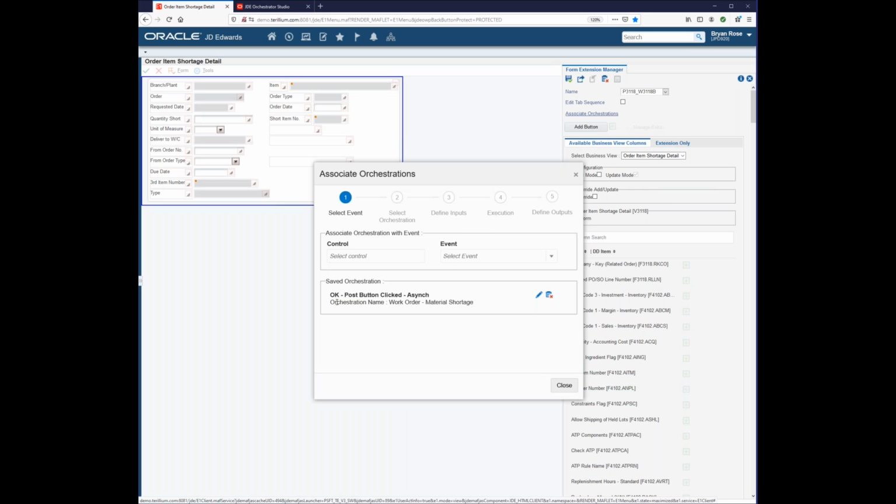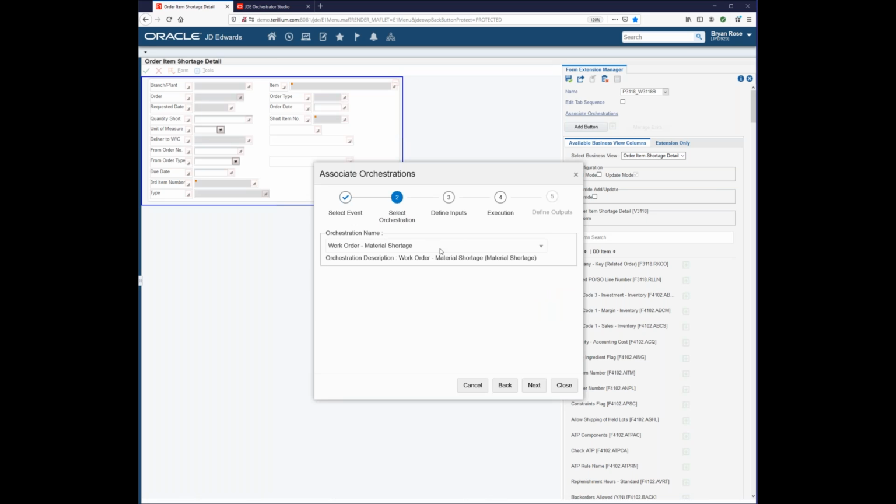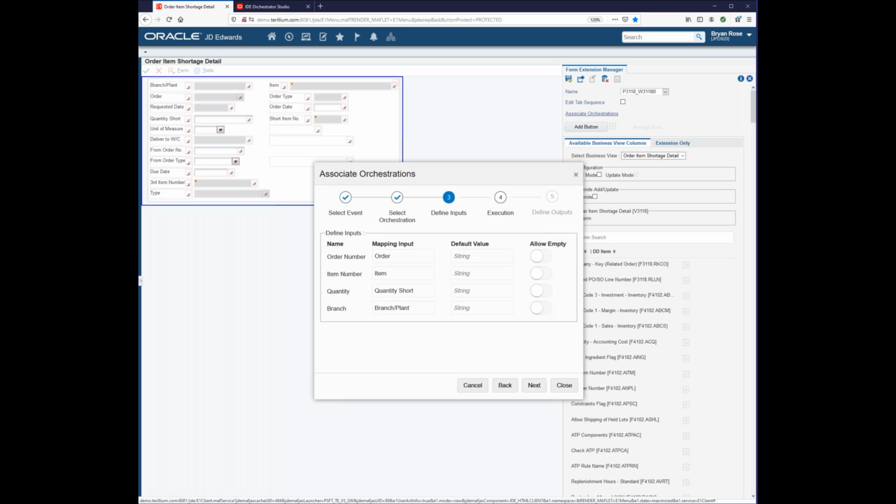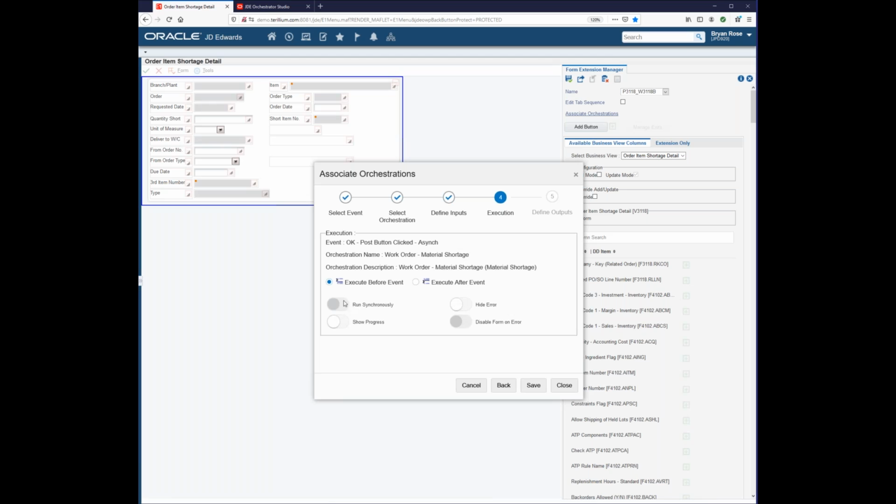So in here, I click this associate orchestrations, and what you're going to notice is that work order material shortage orchestration I just showed you, I have associated that to a click. So if I come in here, you'll see whenever I click the OK button, I want to run this orchestration. And I want to pull back these values into that orchestration to use them when I'm generating the PO, when I'm generating the cycle count. And then I can obviously do execution around running it synchronously, hiding the error. But this click is unbelievably powerful.